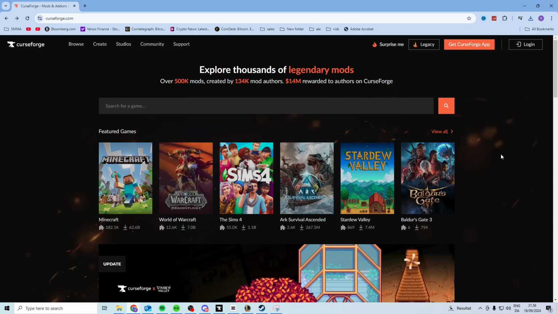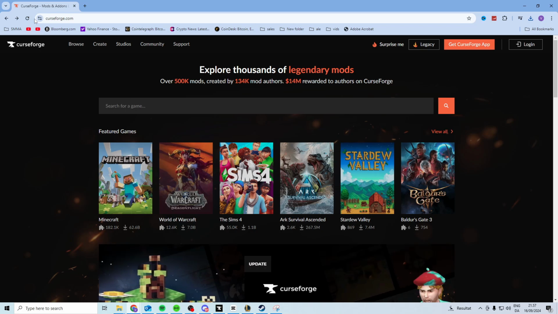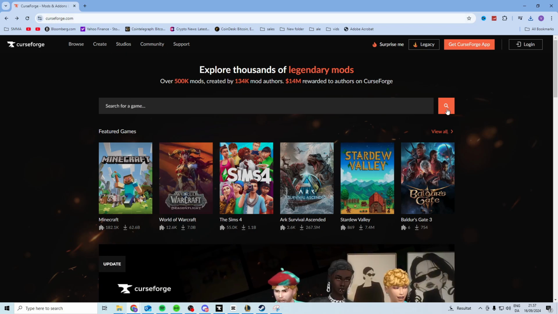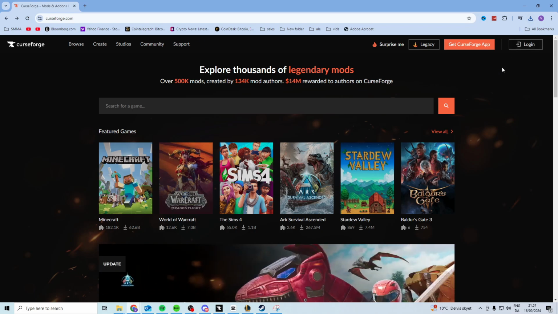In this video, I'll show you how you can install the All the Mods 9 mod pack in Minecraft. First, you want to head over to curseforge.com and press get the CurseForge app. Now, when you do this, you're going to get a little download, and it's super simple. You just open up the download and it's going to install itself.